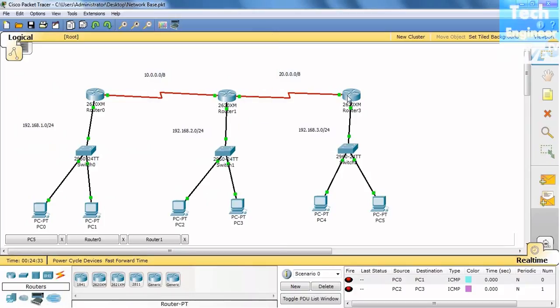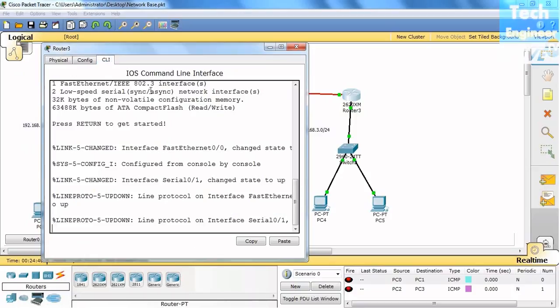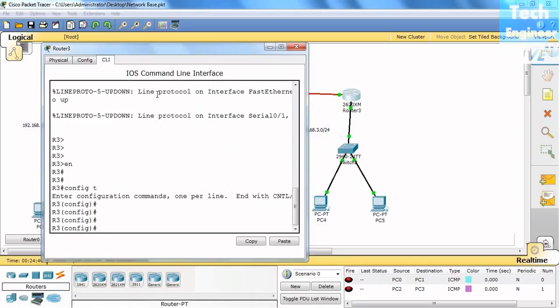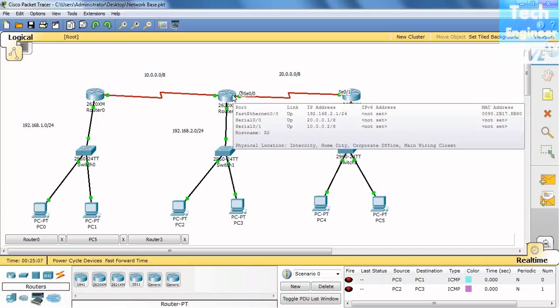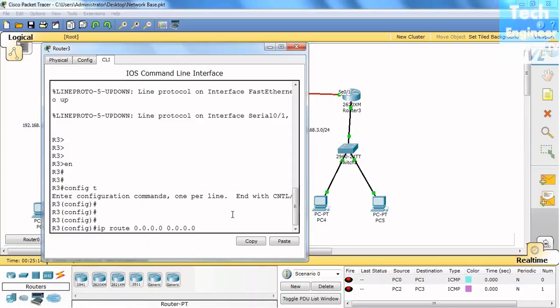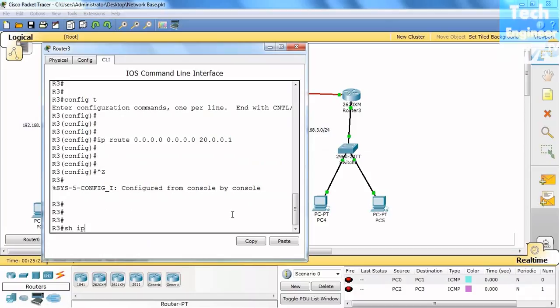Okay, it's all done. Now on router 3 here also, ip route same 0.0.0.0, any network, any mask, and the next hop IP will be on this network, which is serial 0/0, so .1.